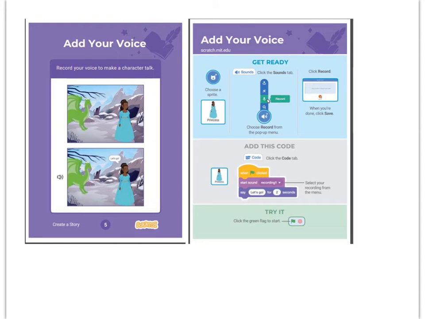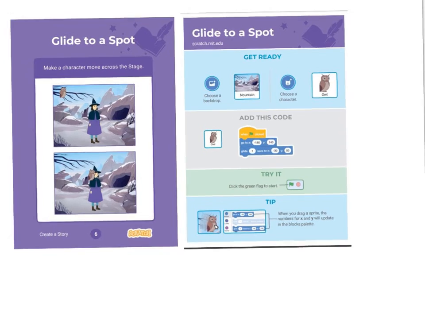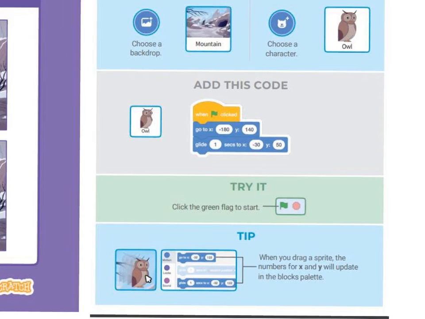this one here is you're going to do your recording here, and you will find that under sounds. On this slide, you're going to make your character move across the stage, and when the flag is clicked, you're going to tell a specific location. If you take a look at this one, it says go to -180 and Y140, and then glide from that location to a new location.